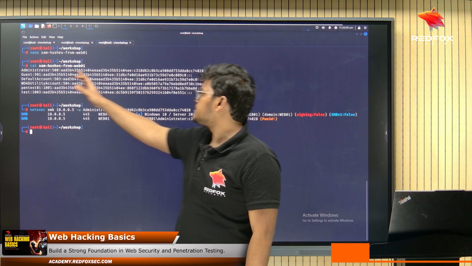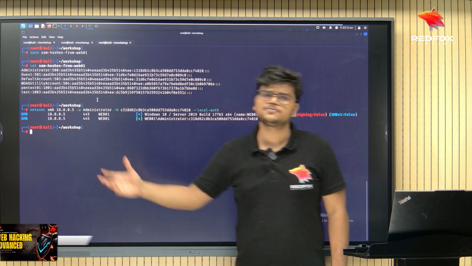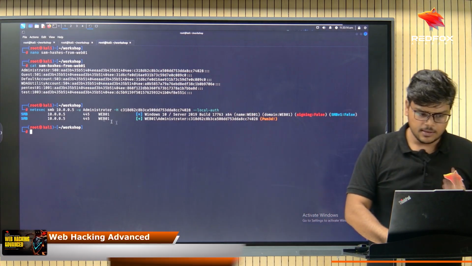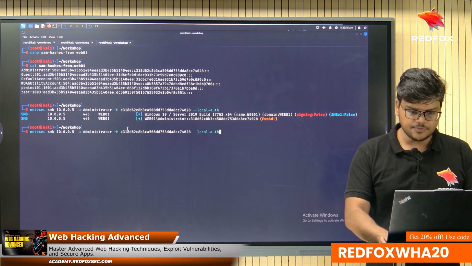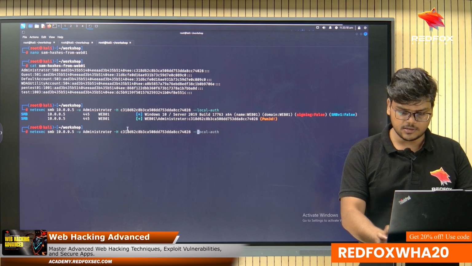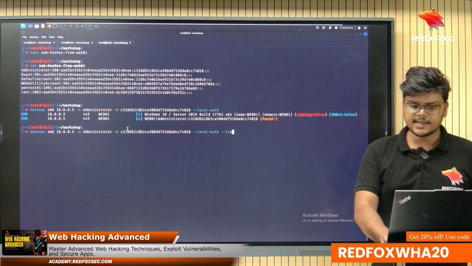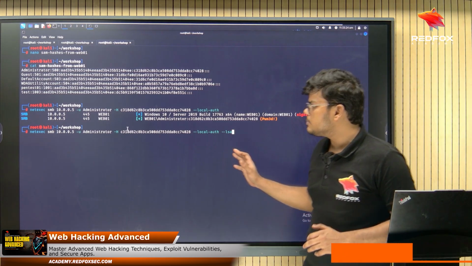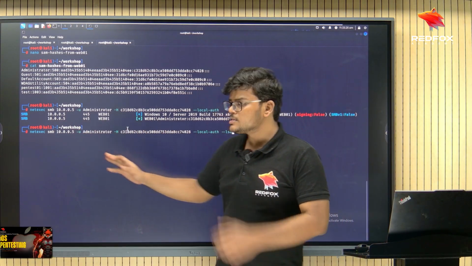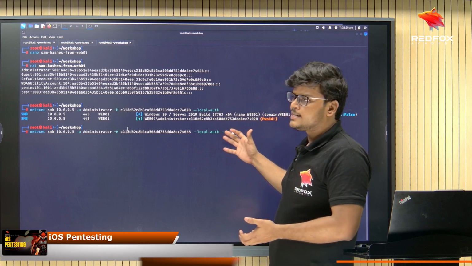We had the domain administrator, local administrator hash, but we cannot use this hash for domain authentication. But what we can do, instead of just checking whether the authentication is correct or not, we can extract the LSA secrets from this machine. Since we are local admin, we are able to extract the LSA secrets.